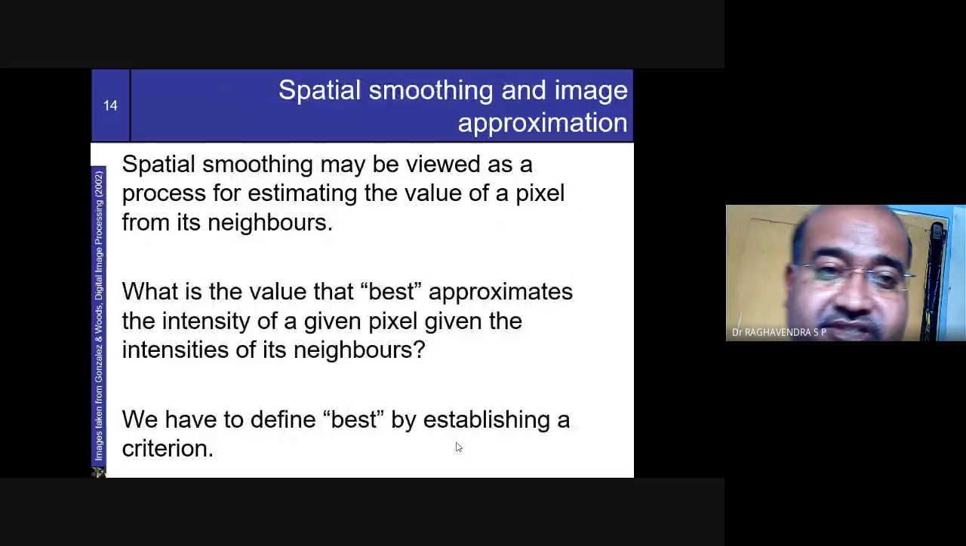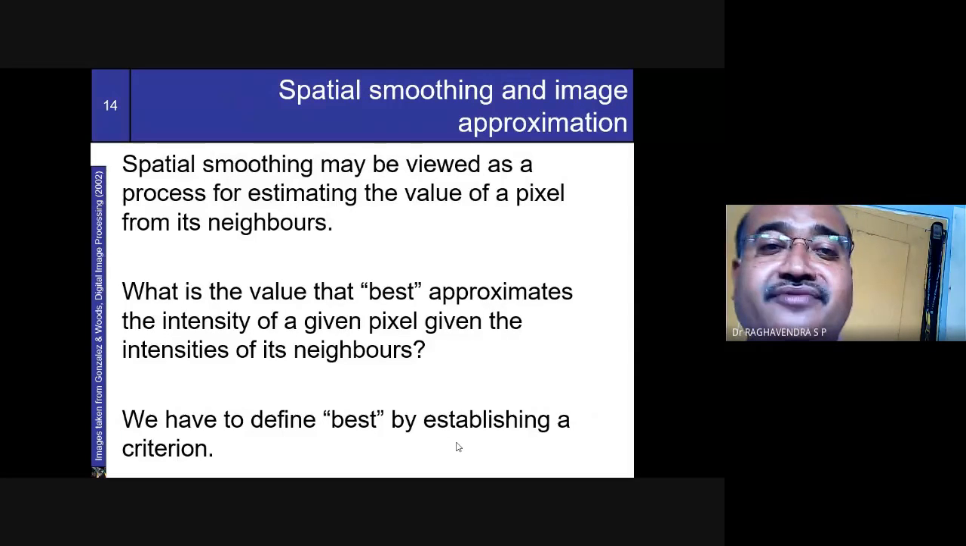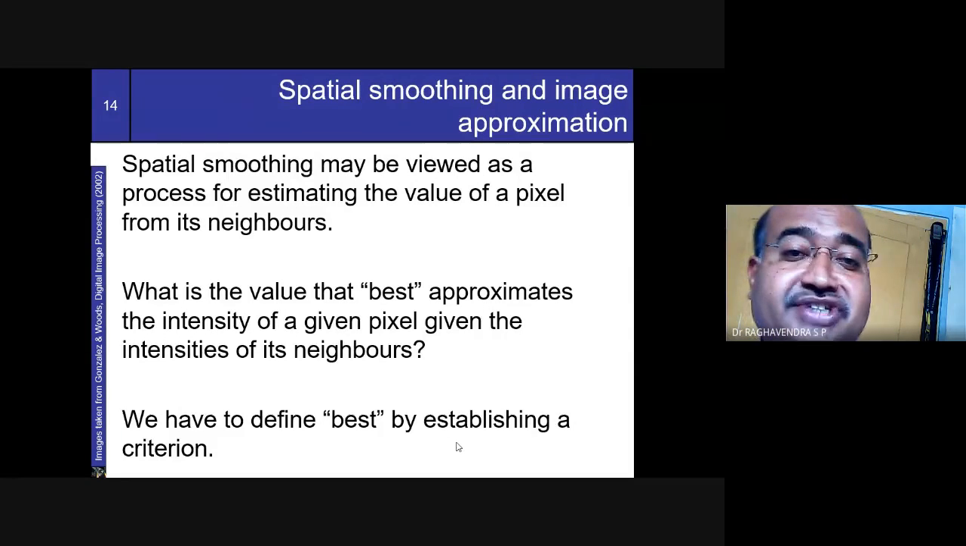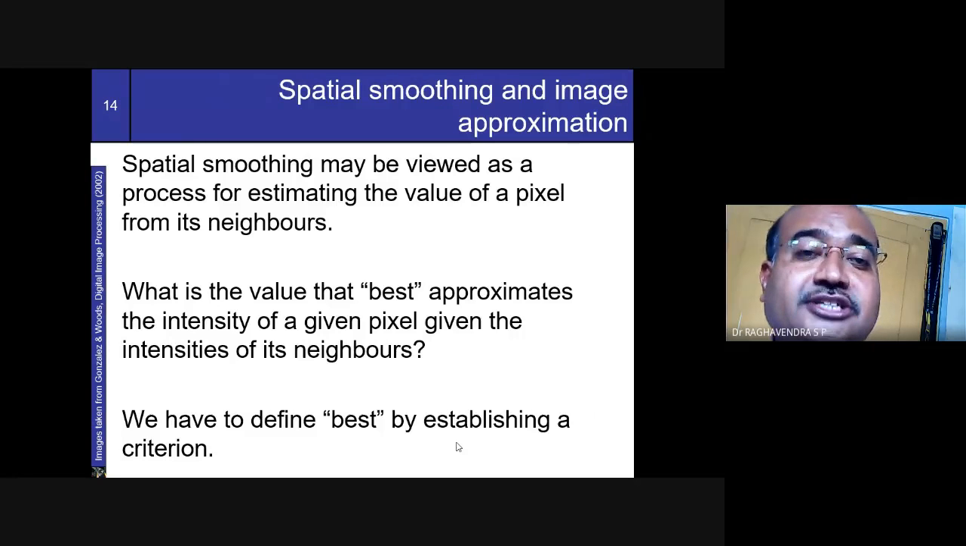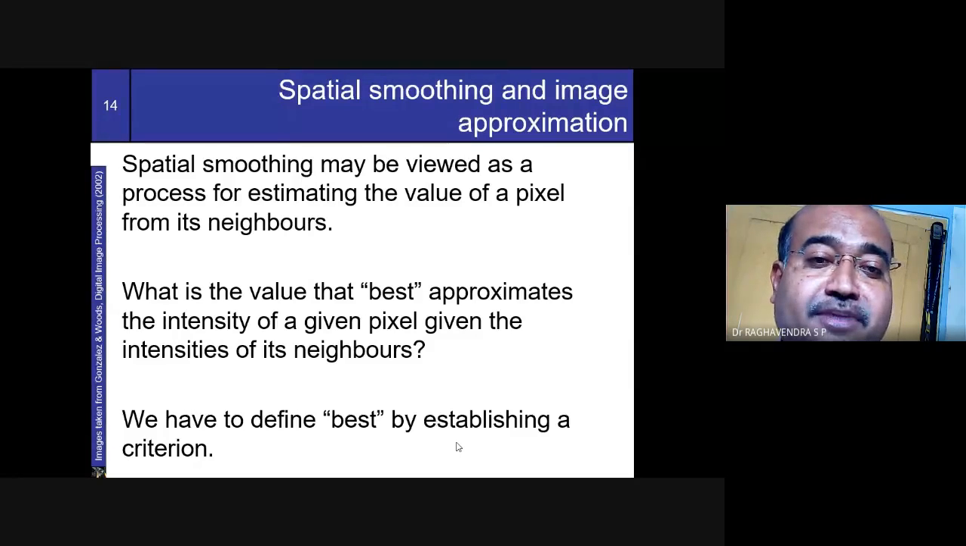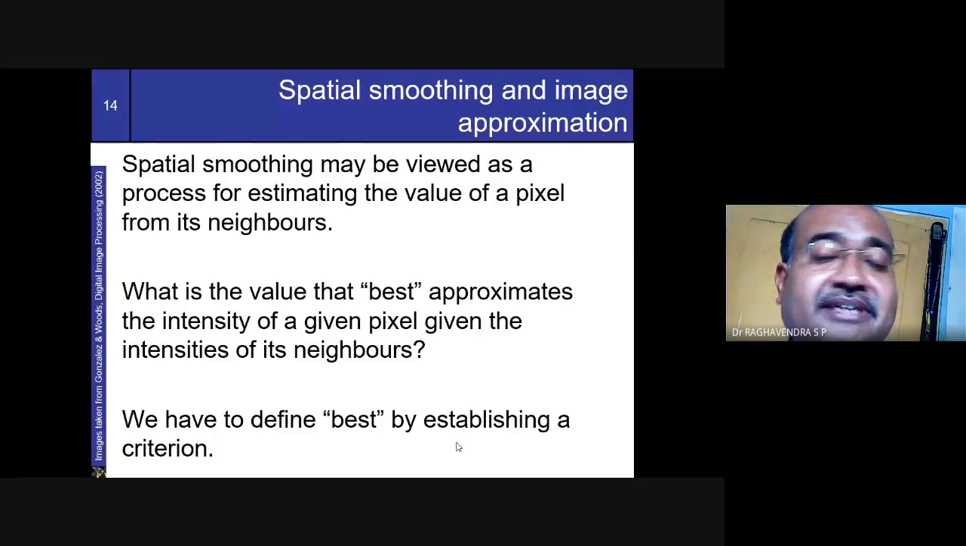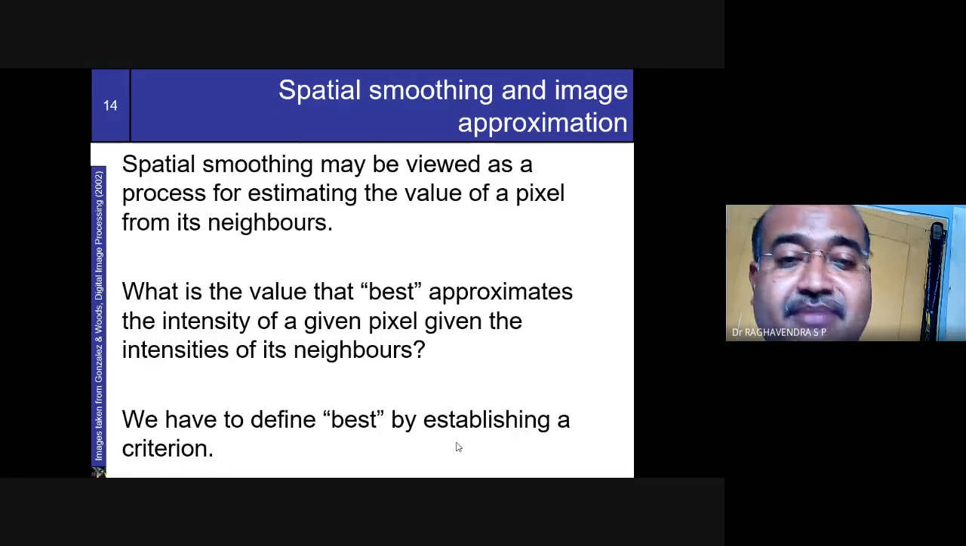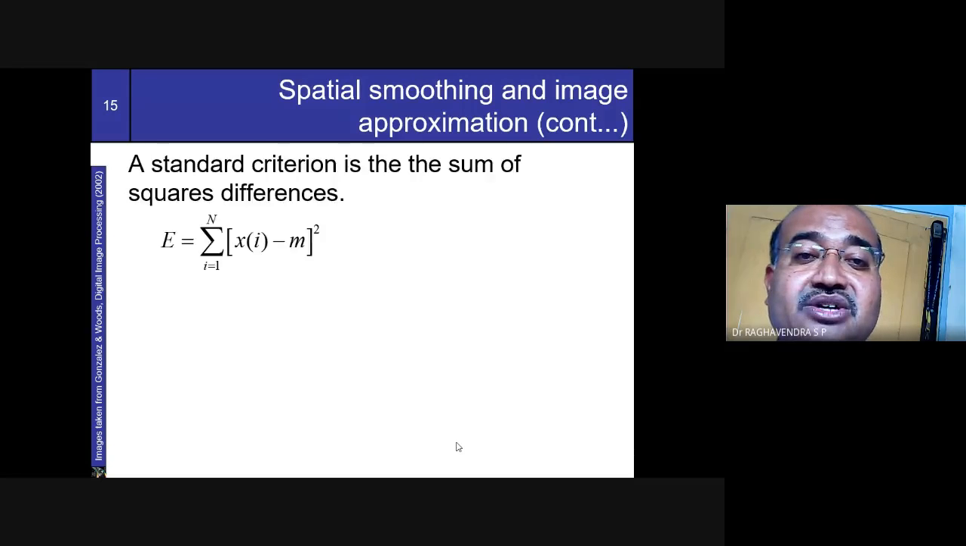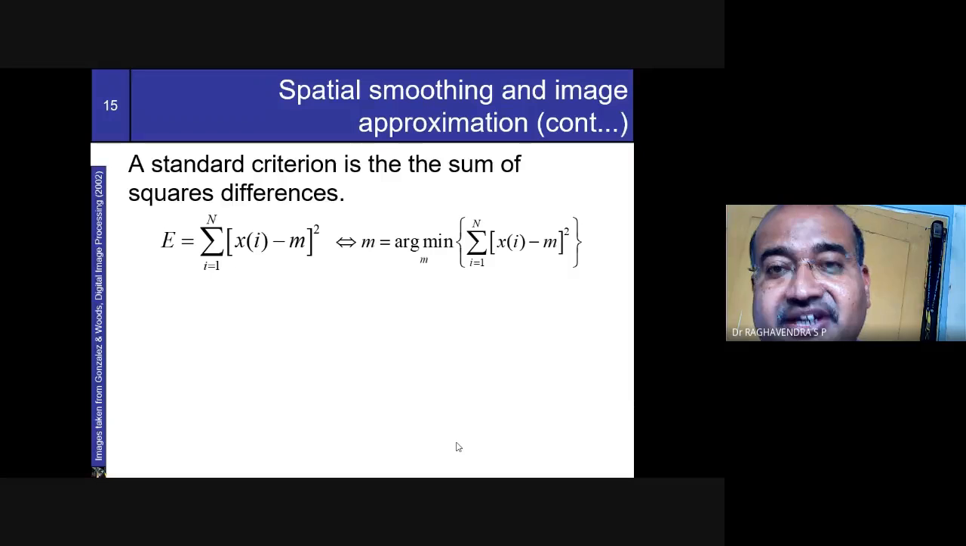Next, spatial smoothing may be viewed as a process of estimating the value of a pixel from its neighbors. The logic behind spatial filtering is that values with respect to the neighboring pixels are evaluated. What value best approximates the intensity of the given pixel given the intensities of the neighbors? We have to identify the best approximate value of the pixel under consideration with respect to its neighboring pixels. That is the criterion of quality, which can be established using standard measures, such as the sum of squared differences.